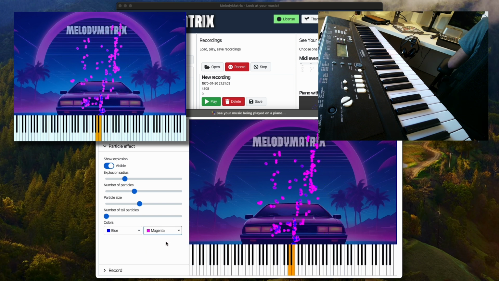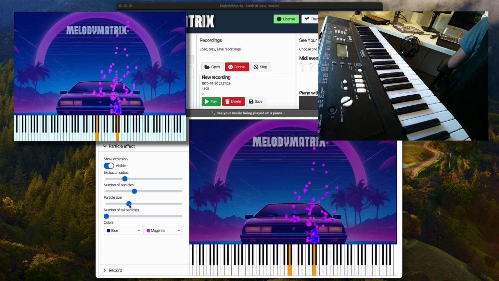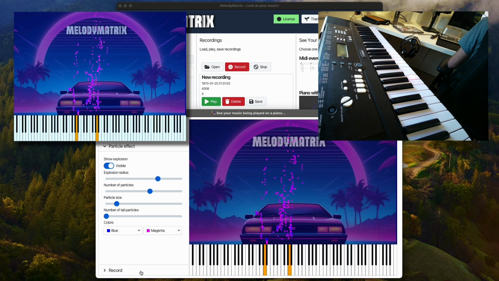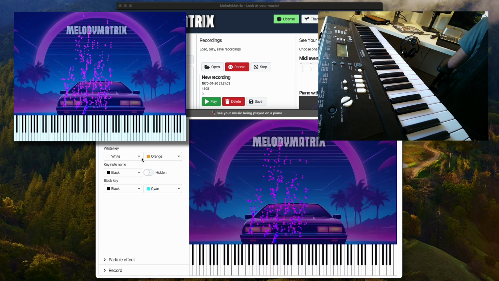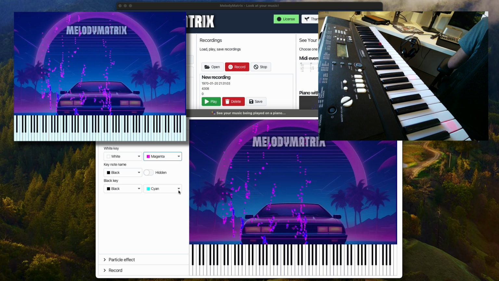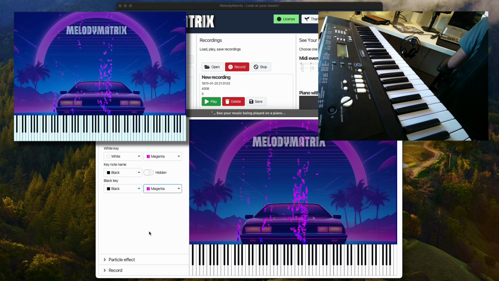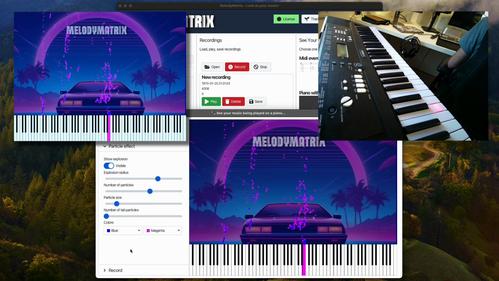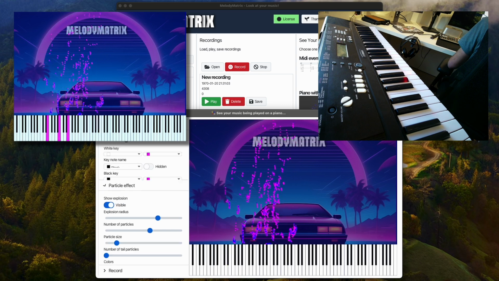We can change the colors of the particles. Now they have a color which matches the background. So you see that there are several background images. You can also use a background color and you can change the size of the particles. You can also change the color of the keys, so now they also match with the background and the particles. Or you can completely disable the particles and put them back on.